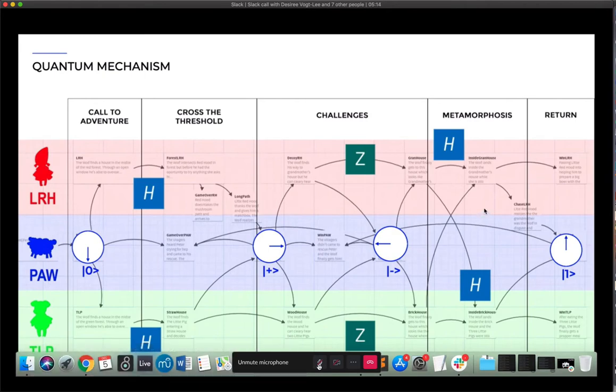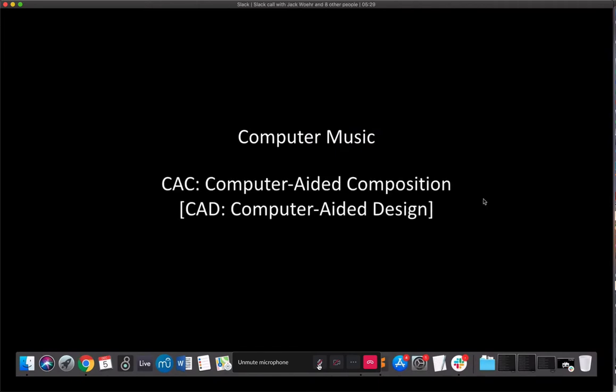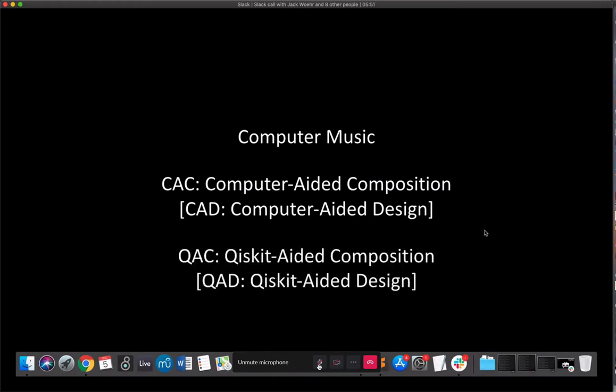But what I wanted to talk to you about today, given my different background, is about computer music. And more specifically about CAC, which stands for Computer Aided Composition. If you heard about CAD, Computer Aided Design, you might understand what it means. And hopefully, by the end of this presentation, you'll be as excited as me about this new future QAC, the Qiskit Aided Composition or Qiskit Aided Design, or simply put, quantum-aided composition.